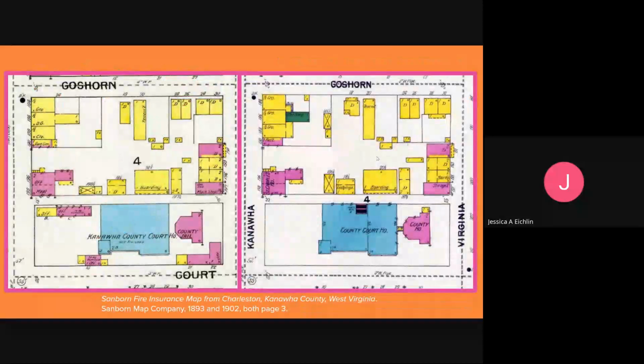So I have an example here. This is the Kanawha County Courthouse here in Charleston. And the map on the left is from 1893, and then the one on the right is from 1902. So take a second to compare the two. And what differences do you note?